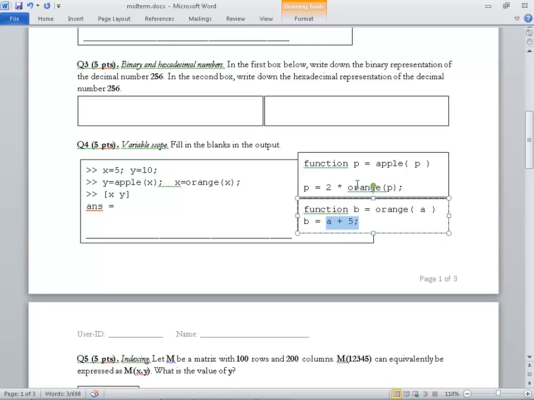So what I will do, instead of keeping track of different variables and passing them to different functions, I'll just replace this function definition orange p with p plus 5, because that effectively is what's happening when you call that function. All right, so you add 5 to your number and you multiply it with 2, and then you return that same number.